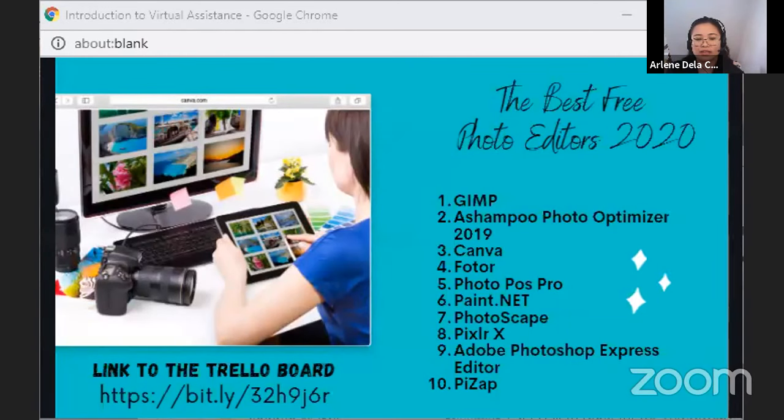All right. So, what are the best free photo editors in 2020? This is real time. This is actually published in July. Ngayon lang siya. Last week ng June. So number one is GIMP. Number two is Shampoo Photo Optimizer 2019. These are free photo editors. Number three is Canva. Number four is Photo, number five is Photo Post Pro, six Paint.net, seven is Photoscape, number eight is PixelRx, number nine Adobe Photoshop Express Editor, number 10 is PixZap. Ayan. So, eto po yung latest na free photo editors 2020.